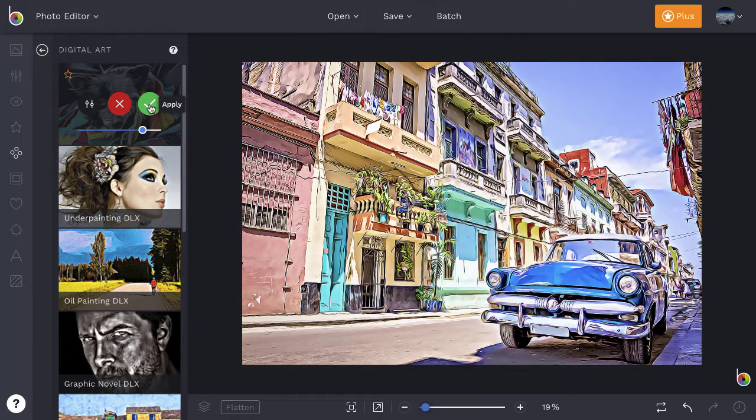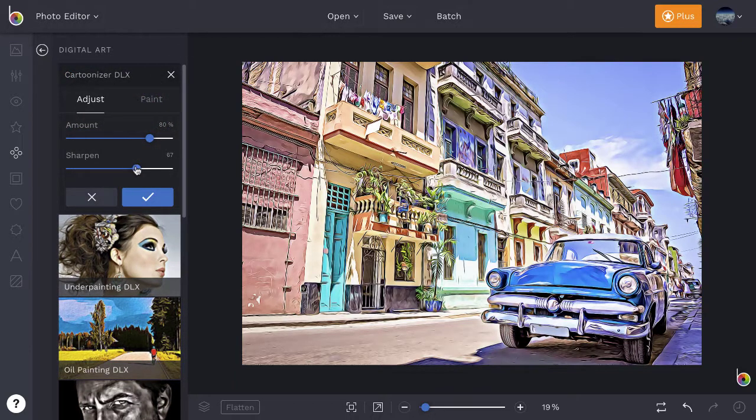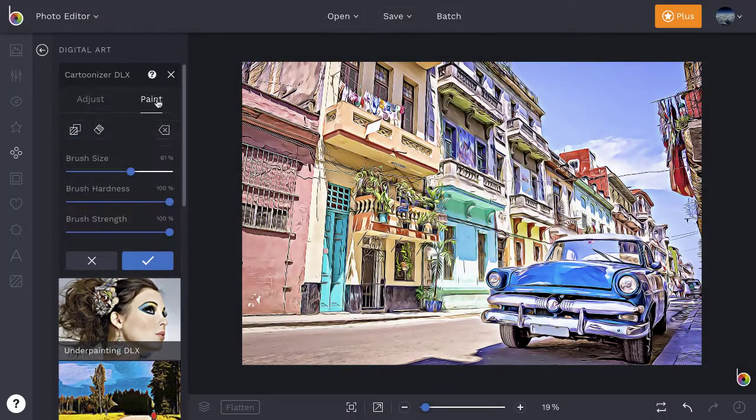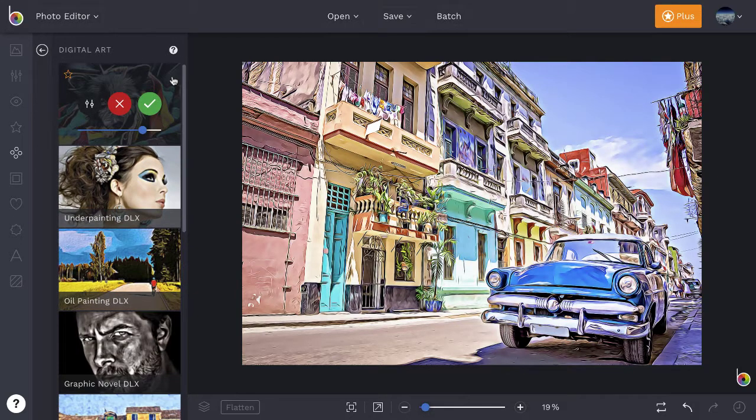it in a single click by pressing the check mark, or access the settings menu to make more adjustments and use the effect in paint mode. And when you find an Artsy effect you'd like quick access to, just click the star icon to add it to your favorites.